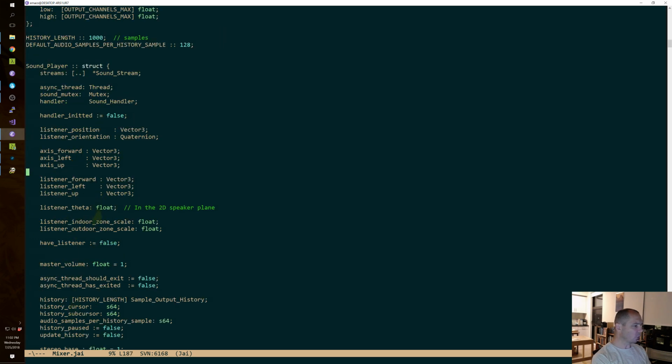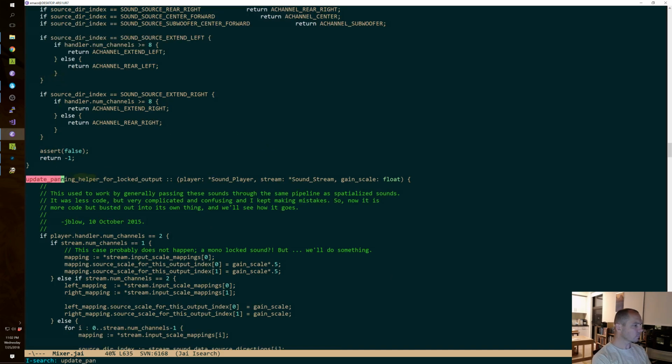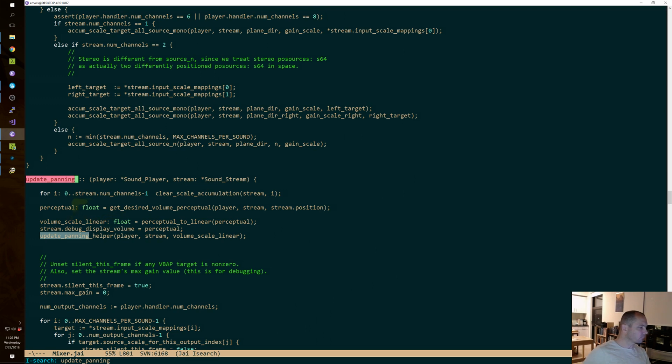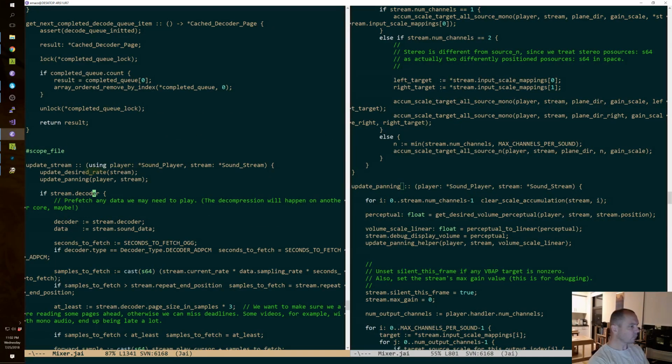Generally the way that we determine what gets mixed into where is we call this update panning thing. And maybe we're not even calling this for all I know now. Maybe we are. Update stream. Okay, this must be getting called because this is the thing that decompresses the OGG file. So that's fine. So we're calling update panning.